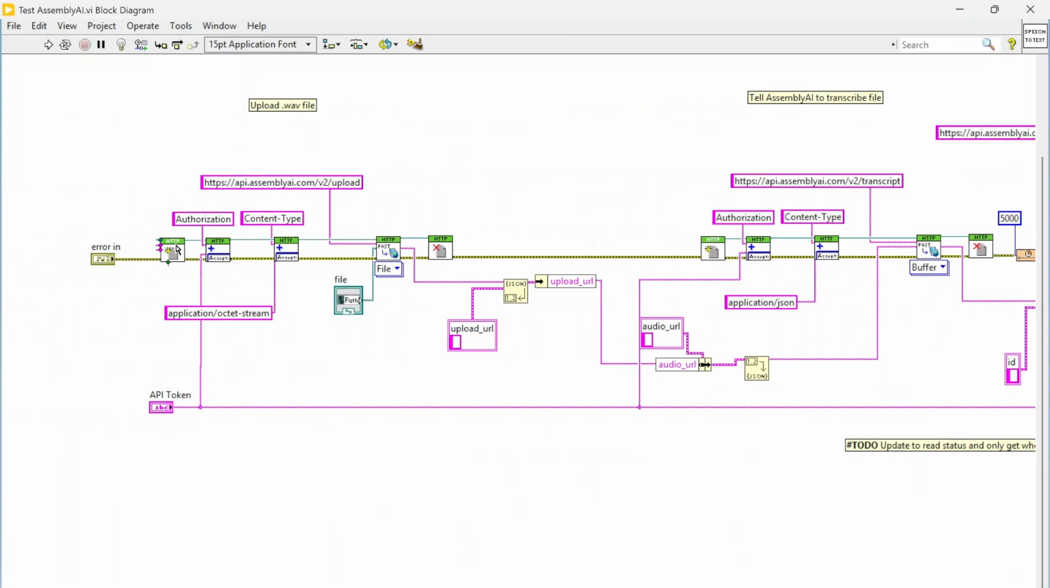So yeah, I'm just using HTTP functions. I'm just creating some headers, right? My authorization using my API token, my content type, and then I'm just doing a post of the file. So this is just going to upload all this code right here, which is just uploading that WAV file that we just created. Then I'm just going to do some simple parsing of the JSON to get the now upload URL.